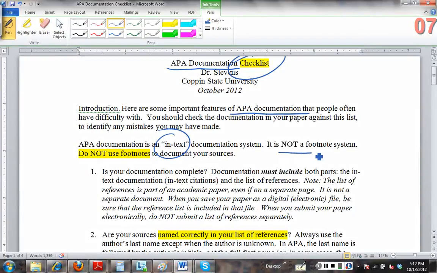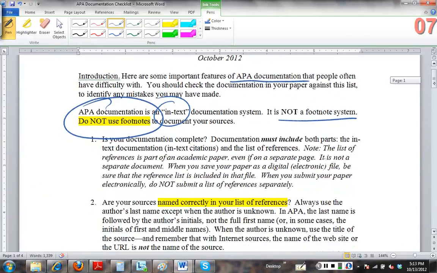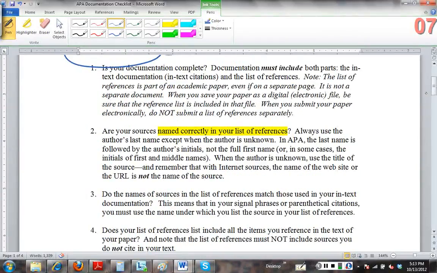It's not a footnote system. Do not use footnotes. No footnotes, no endnotes, no notes with numbers or anything like that. Superscripts, subscripts, stars, double stars, okay? No notes. And this will become clear to you as we work on documentation in the course and as we go through this checklist. All right, but in the checklist, I'm going to focus only on those things that are important for the list of references.